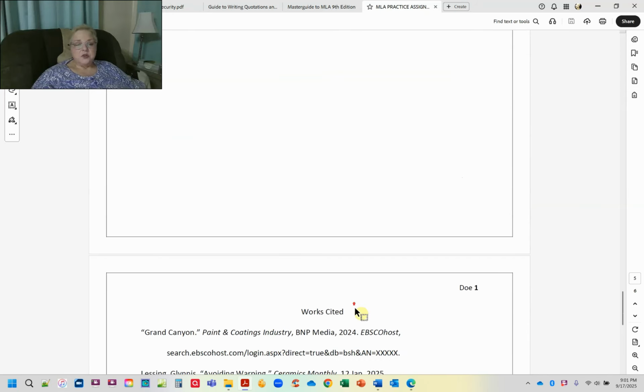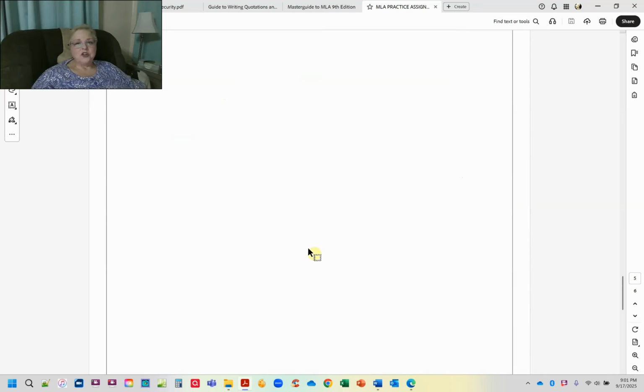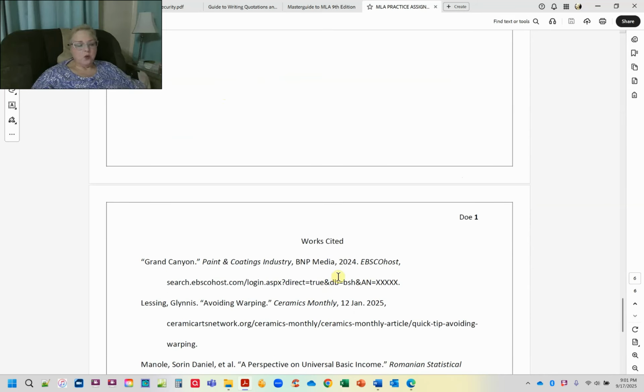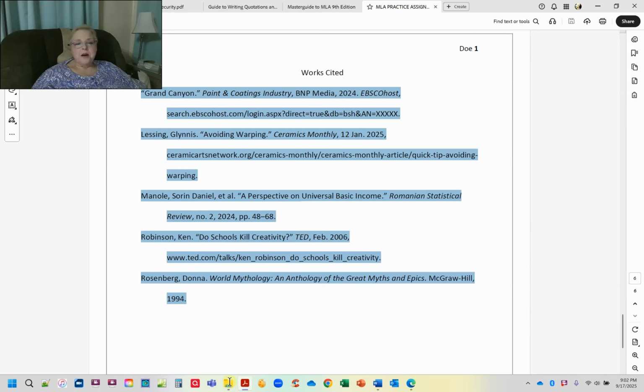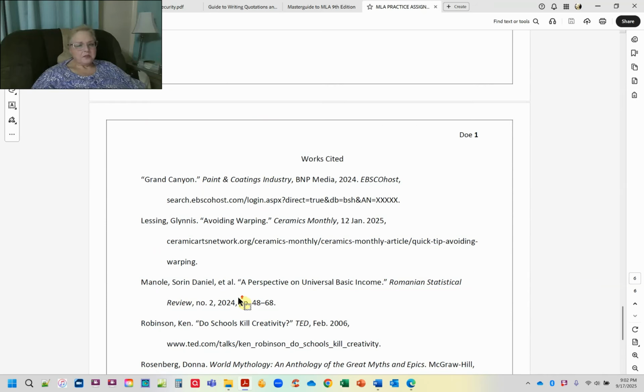Then, no matter where my last quotation ends, I'm going to start a new page for my works cited. I'm going to center the title works cited, and it does need to be works because you've got more than one. I'm going to alphabetize my list by whatever the first letter is here, right? And then I'm just going to use my hanging indent and give my citations. Again, this is exactly what you did in Comp 1, so this should just be reviewing.